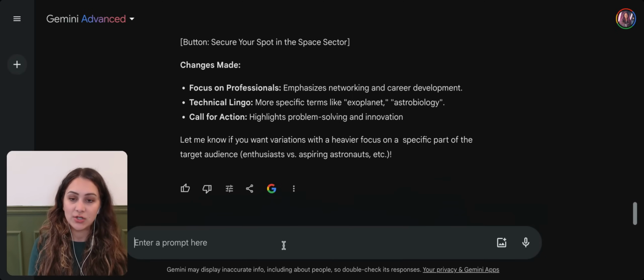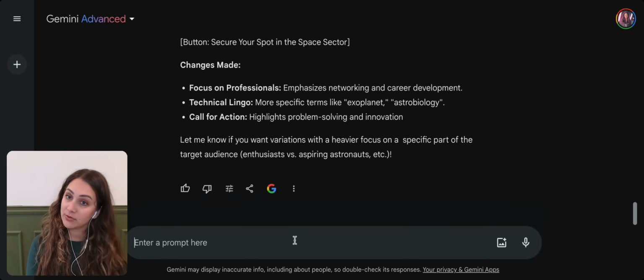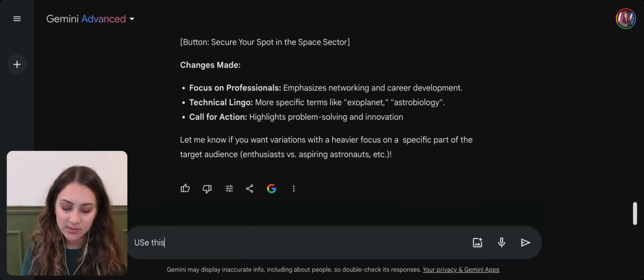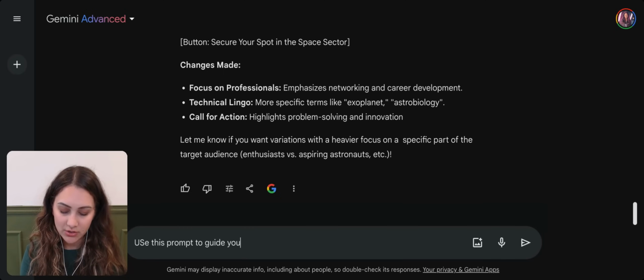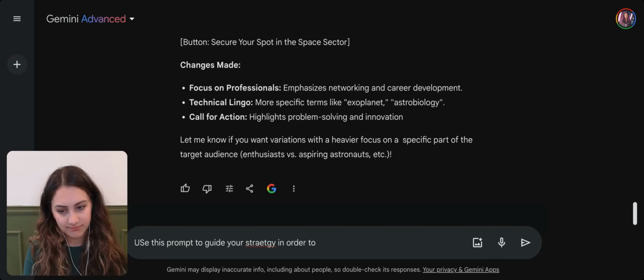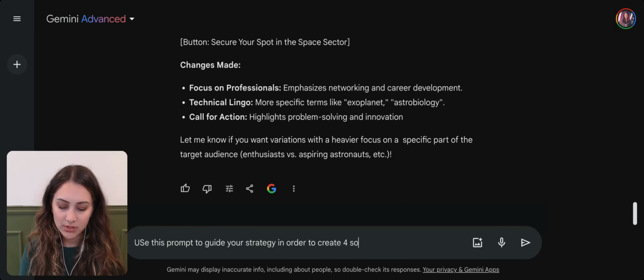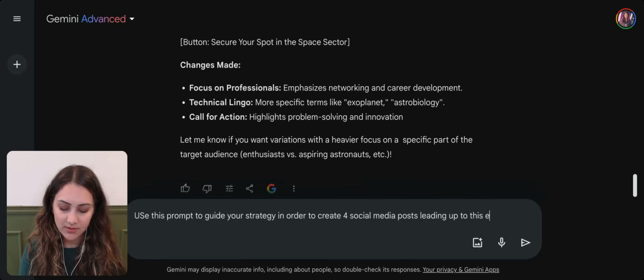Awesome. So we have 4 emails for our email nurture that are all personalized based on the target audience leading up to the event. So next I'm going to work on social media posts. So I need 4 posts leading up to the event. So I'm going to say, use this prompt to guide your strategy in order to create 4 social media posts leading up to this event.